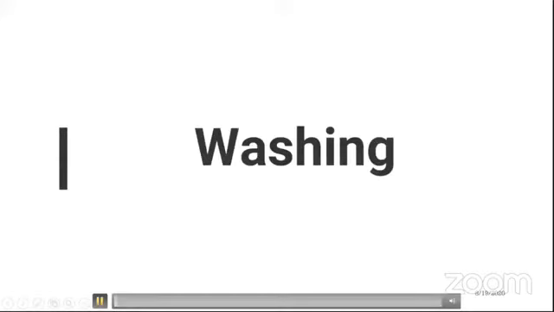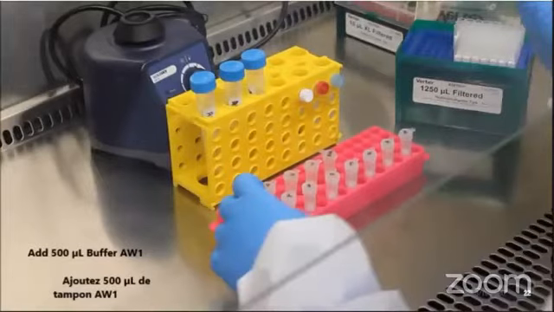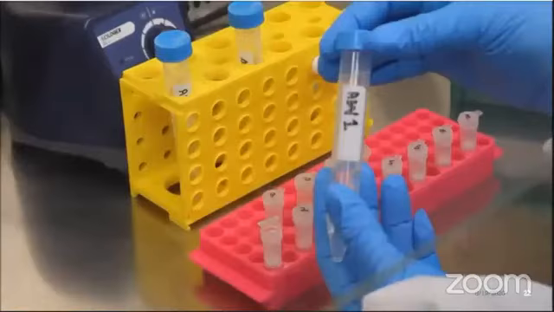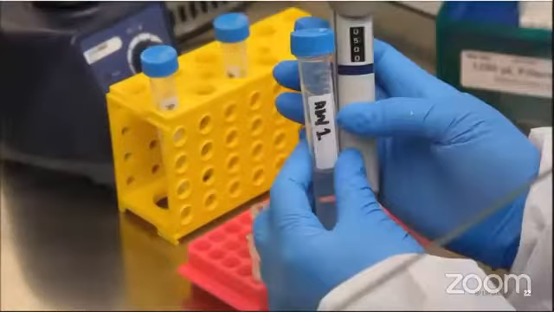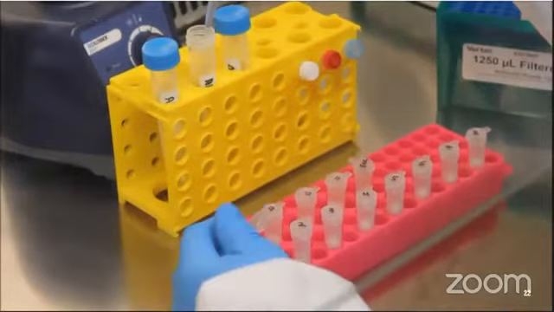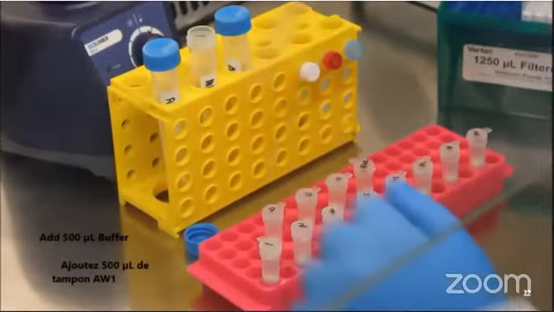Next is the washing step. We are using wash buffer AW1 and AW2. 500 microliter of wash buffer AW1 is added on the column.